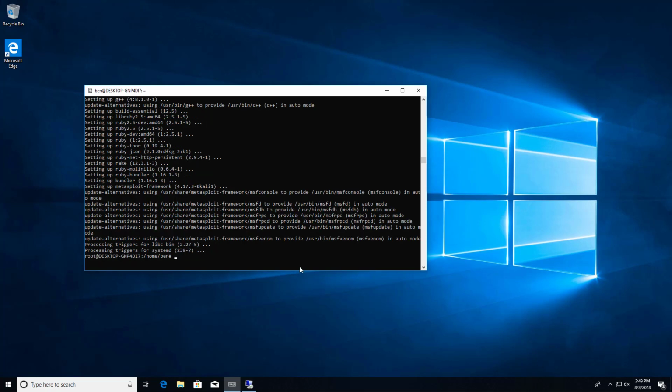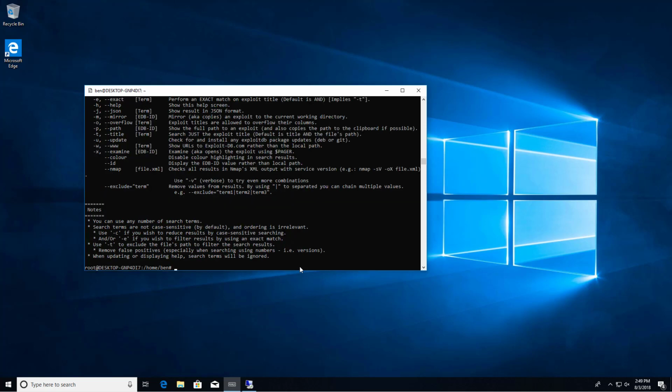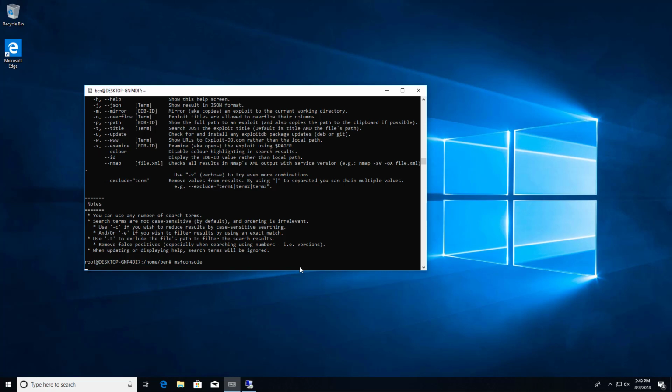So now we're done. So now we do something like searchsploit. We've got searchsploit running. If we do msfconsole, we should be able to load up Metasploit.